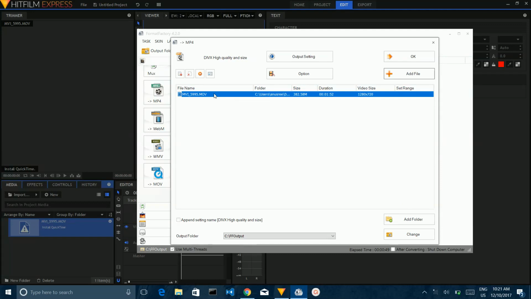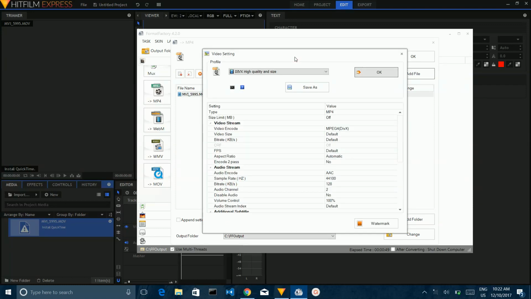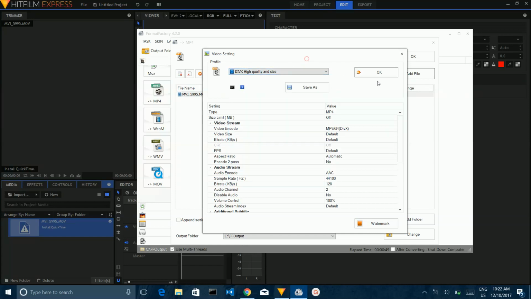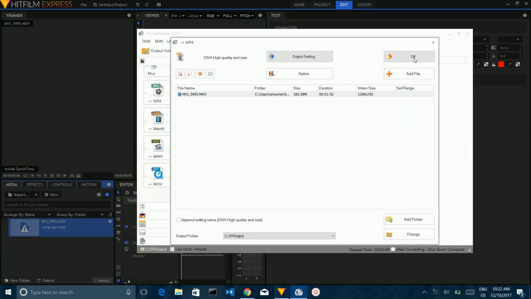So before convert, let me add it. Before you click OK, if you want to change the output format, you can click on output settings. Here you can see the templates. You can select one of these templates. Right now I am using this DivX high quality and size. Okay, then click on OK.